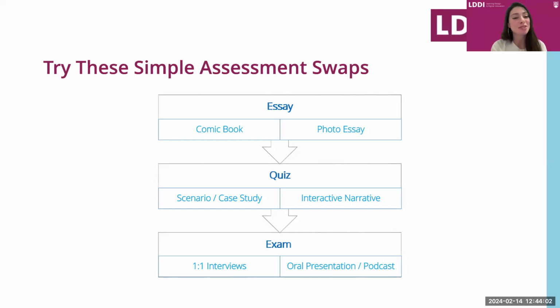Then we also have the classic quiz. So I just want to reiterate that you can also just remove having timed quizzes, which might also be a form of alternative assessment. But you could also introduce some scenario or case-based studies so that students are actually working with and providing solutions to very real-world problems, or even do something like an interactive narrative.